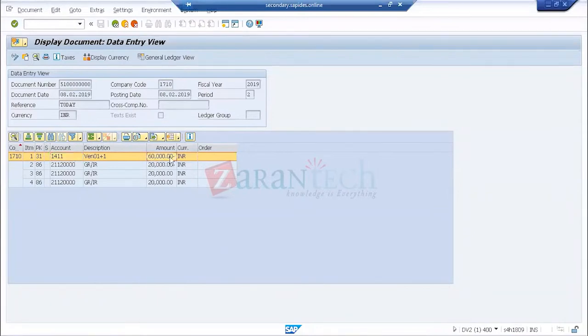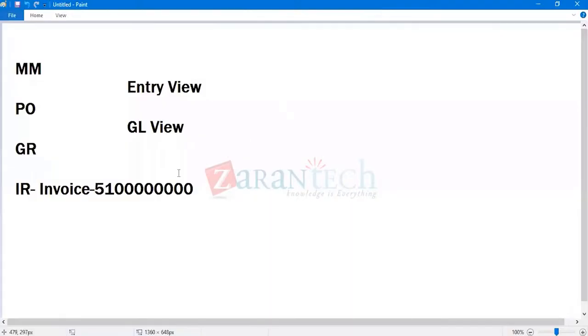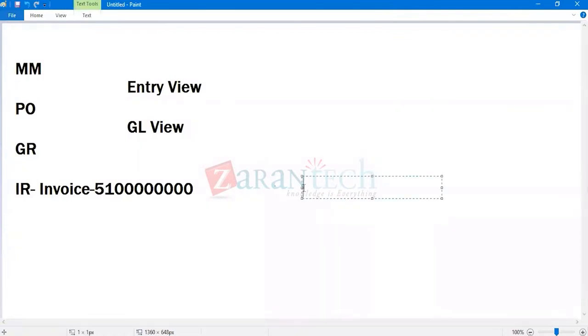I had to credit a total of 60,000 INR to the vendor account, because this is an open item. Open item is nothing but outstanding. So when I open this document in my general ledger, I have seen that the vendor account has got created and my GRIR clearing account has got debited.